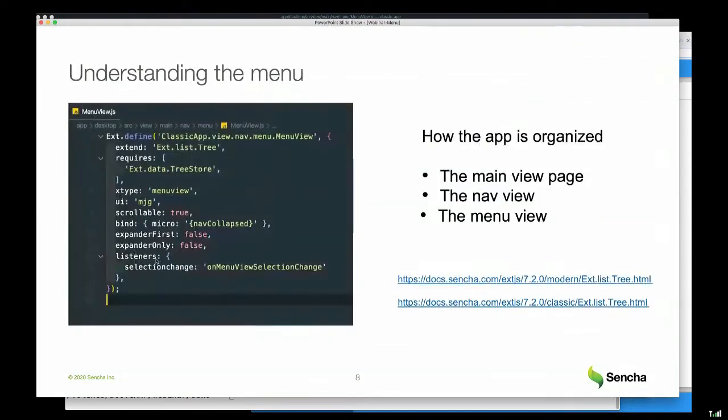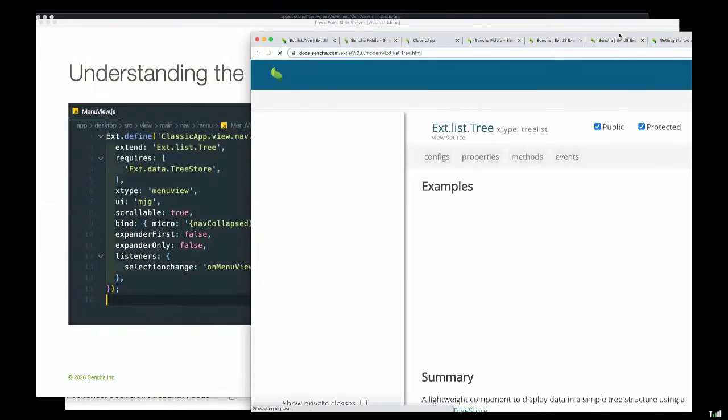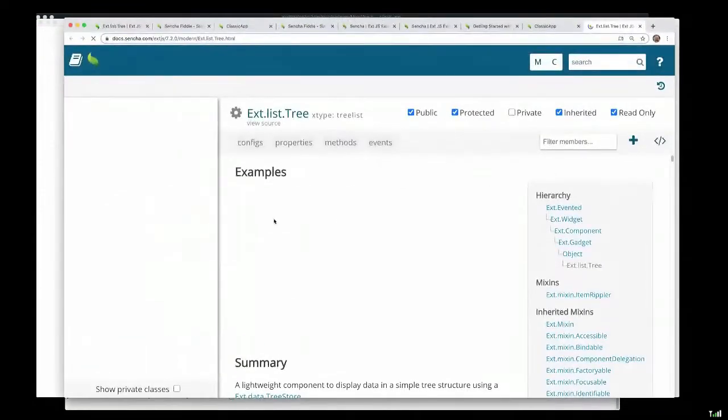So if we go back over to the slides, there's a couple of things that we want to understand. We want to understand how a tree list works, and then we want to understand how that works in the implementation of this generated application. So probably the best thing to do to understand how a tree list works is to go over to the documentation. And as I mentioned before, the documentation or the examples for a tree list are going to be identical, whether you're in the modern toolkit or the classic toolkit. So I'll pick, in this particular case, the docs for the modern. Doesn't really matter. They're both the same.